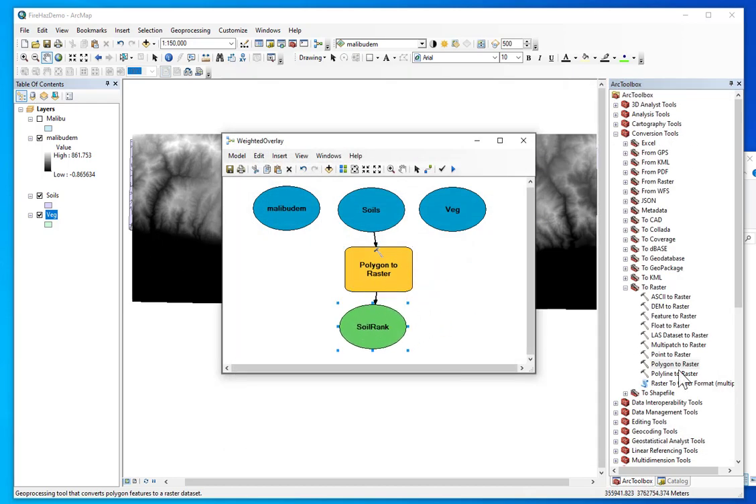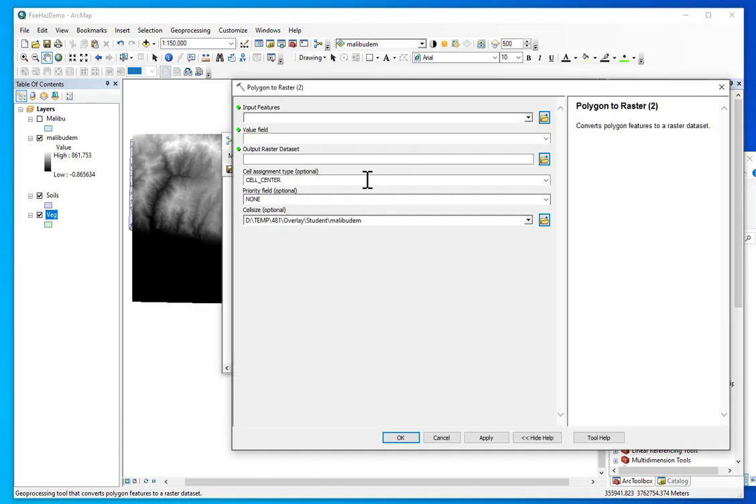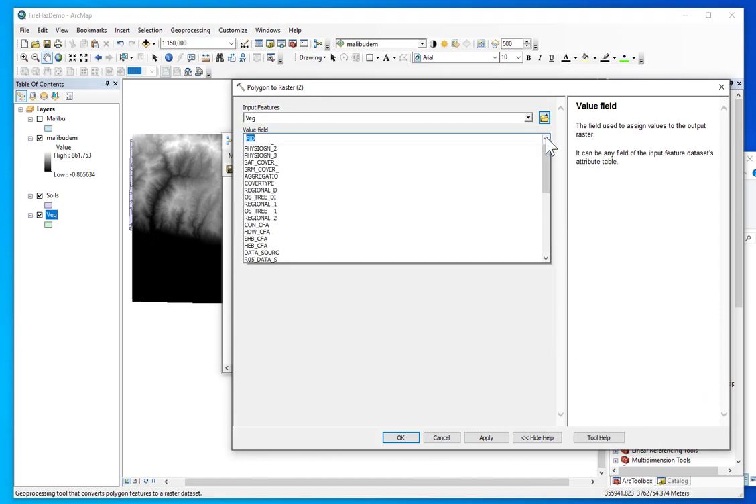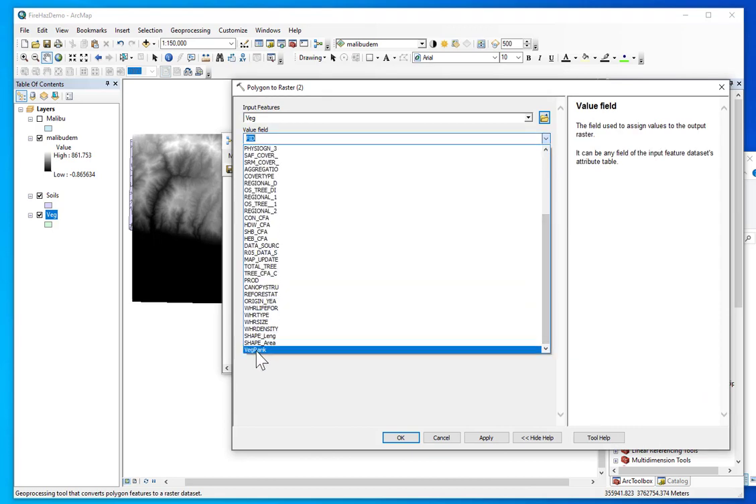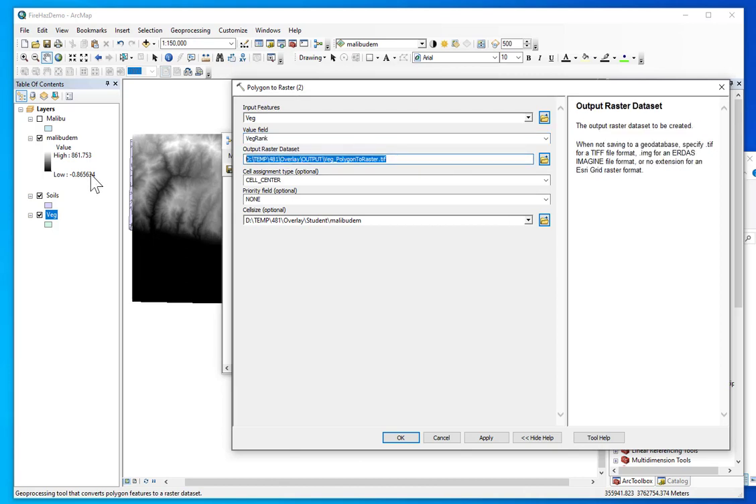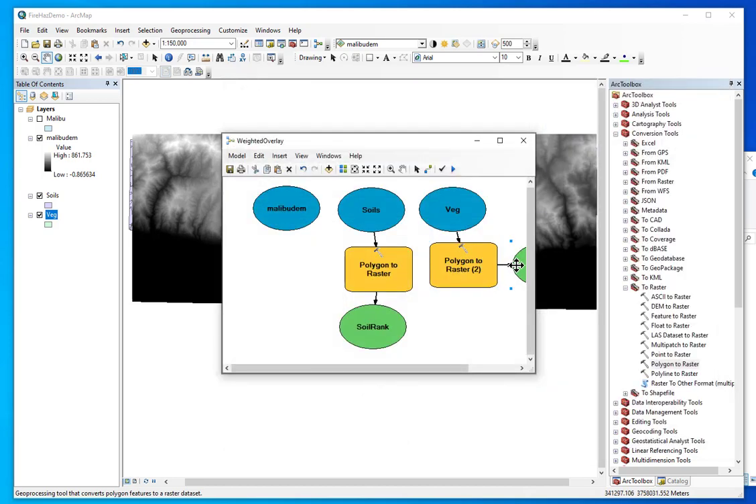So now I've got my soil rank. I can drag that tool in again. Polygon to raster. The input this time is going to be veg, and here the value field is going to be veg rank, and I'm going to call this veg rank. All you have to do is give it the root name here, and it puts it in your workspace. So you don't have to go searching for your folder and all that, and it's better to do that. Just give it that name and it automatically assigns it. See, so it knows where to put it.